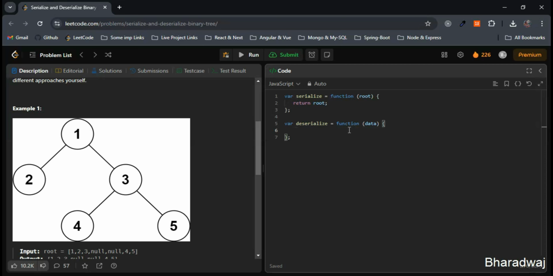For the deserialize, we have this one parameter, data. What we'll do is just call serialize with the data and return its result. I'll just copy this one: serialize of data, right? The parameter that we have considered is data here. Again, we are calling the serialize function with the data and returning whatever result we get.